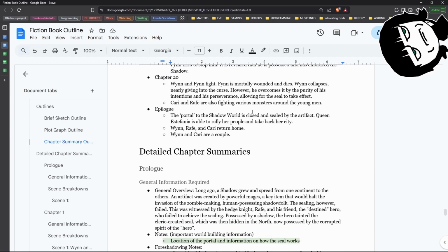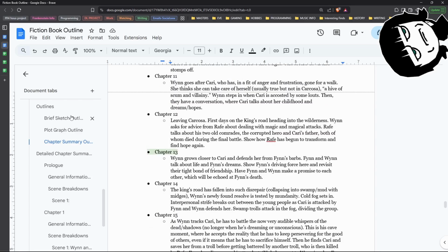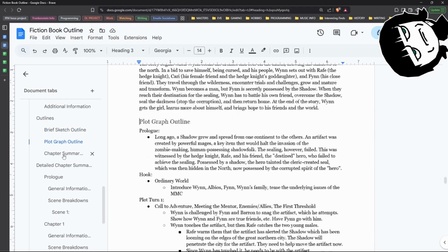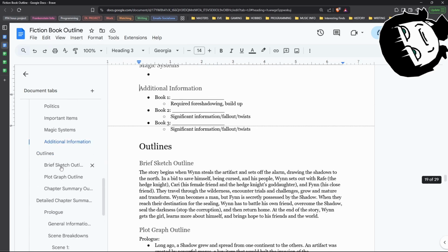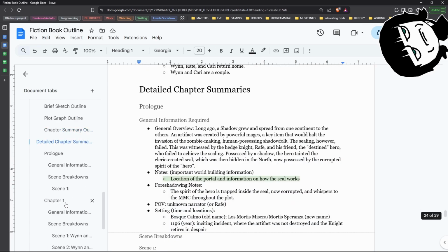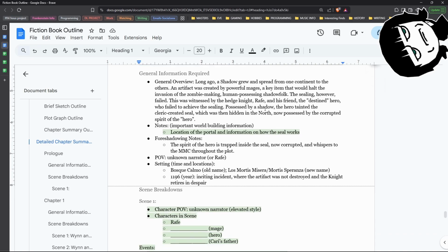Okay. So now you would think, okay, we've got this brief sketch outline, this plot graph outline, this chapter summary outline, and maybe, if you are insane enough to try to write a book series, additional outlines referencing all of the books in that series. So the question is, are you done outlining? The answer is no. Okay, so now let's get down to the detailed chapter summaries.